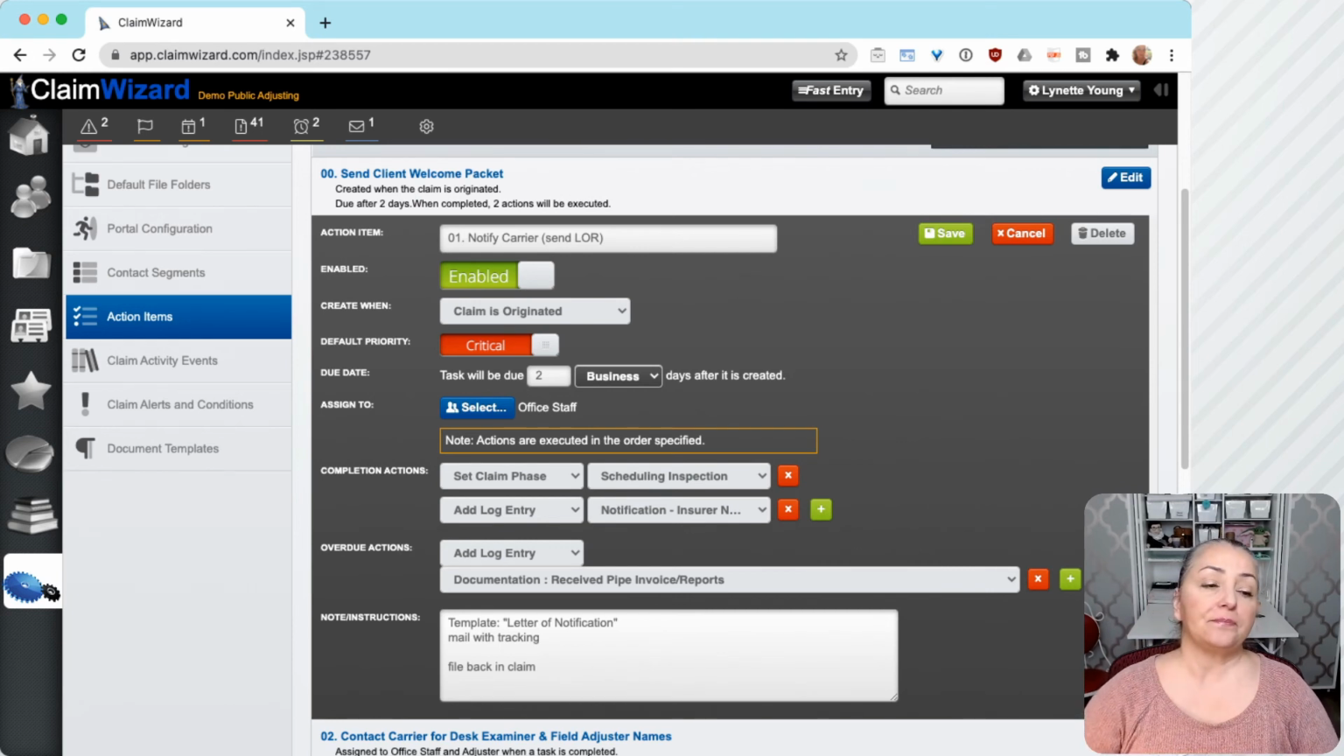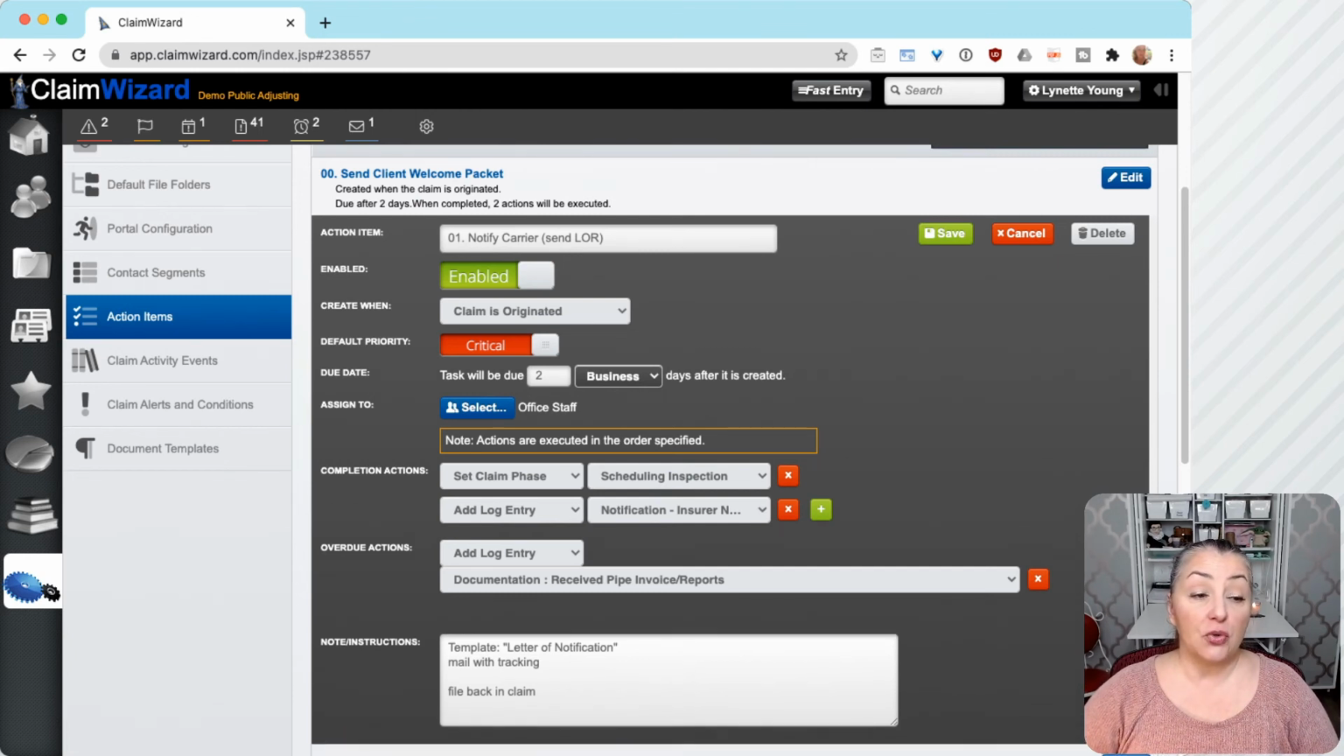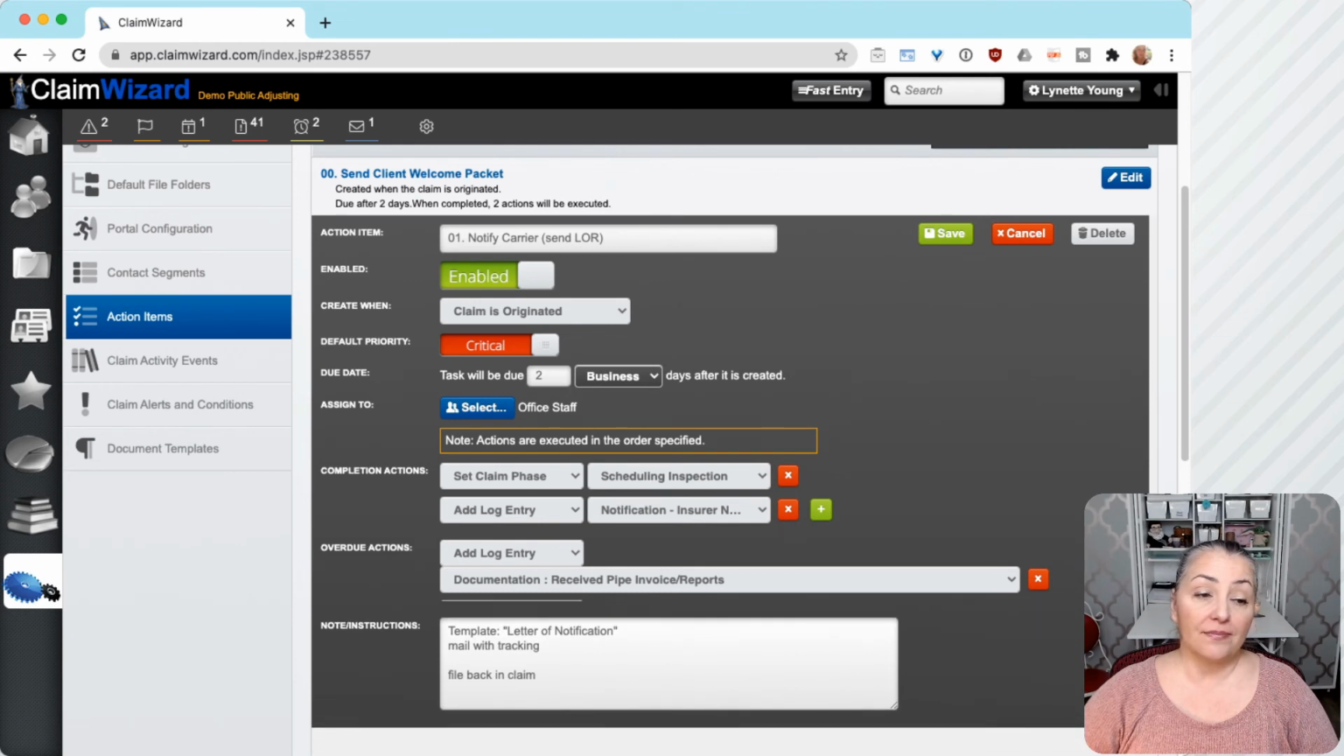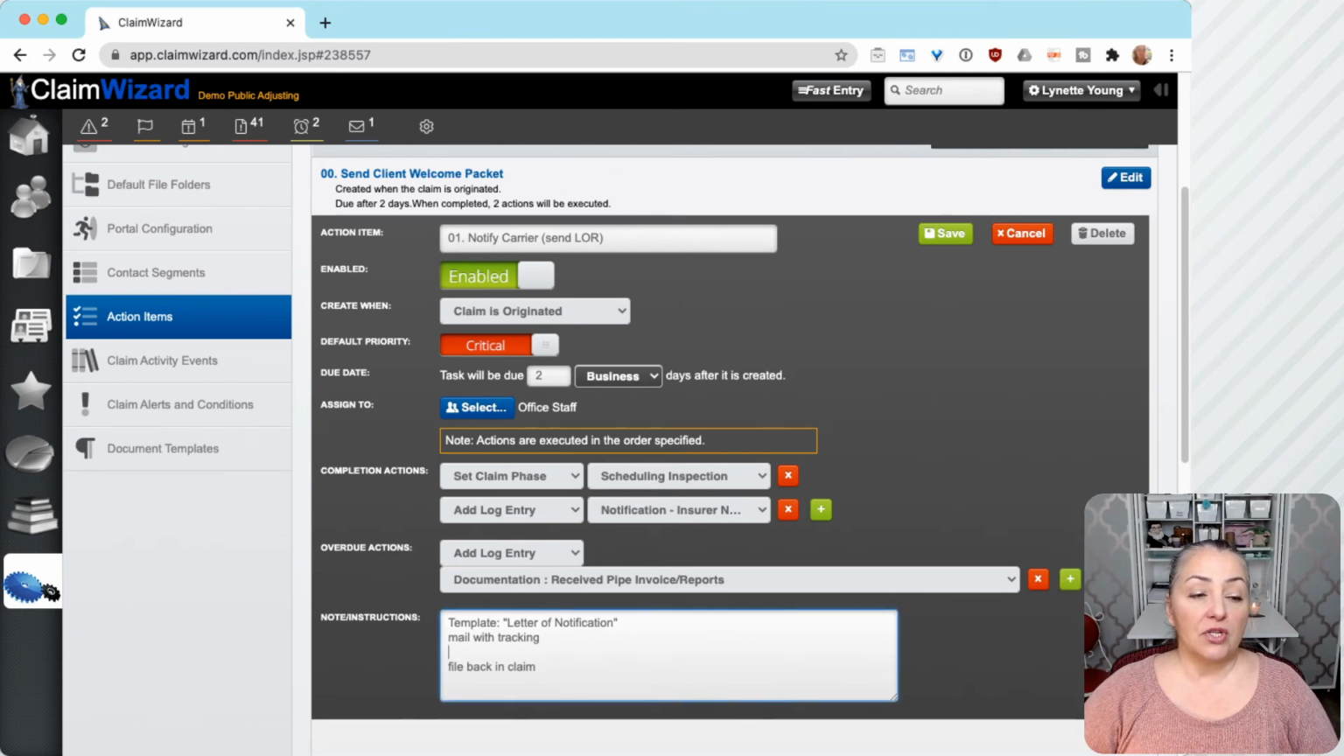Sinker, right? So that's what I want you to do. Build in your escalation path. So that's what this is. And of course, you can put in as many as you want. And the next thing we talked about was the notes and instructions. These can be standard and go with the action item every single time.